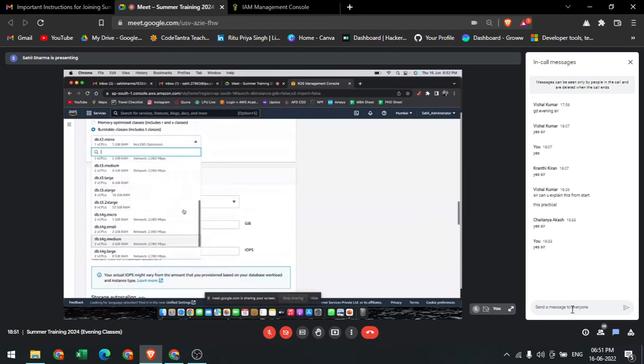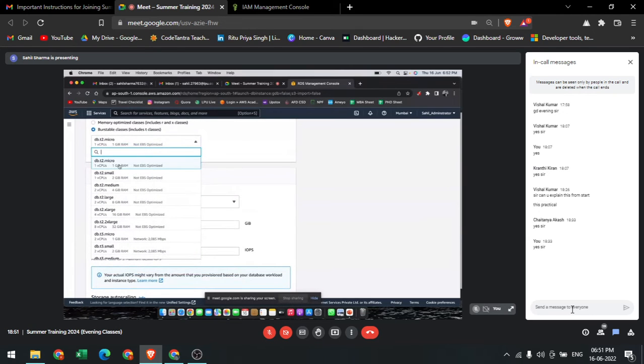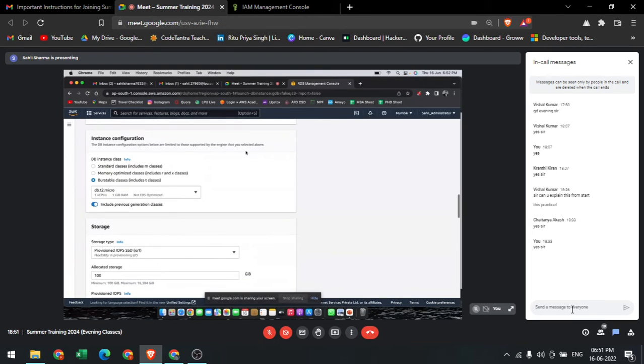Okay, so we can choose this db.t2.micro, which has 1 virtual CPU, 1 gig of RAM, no EBS optimized. So the very basic one. So we are going to choose this one, so that we have the minimum cost.